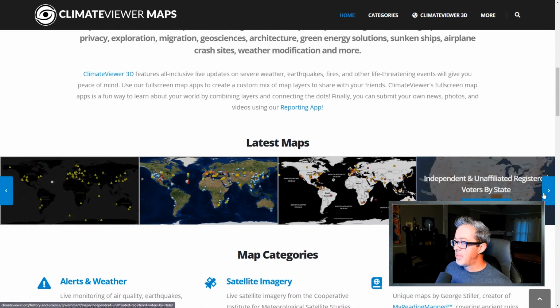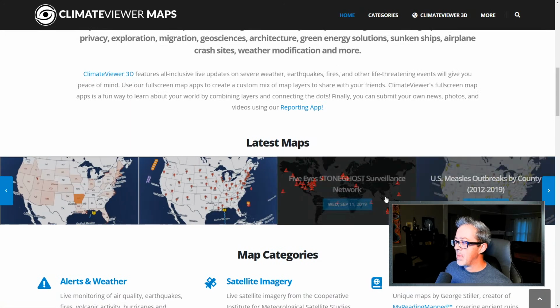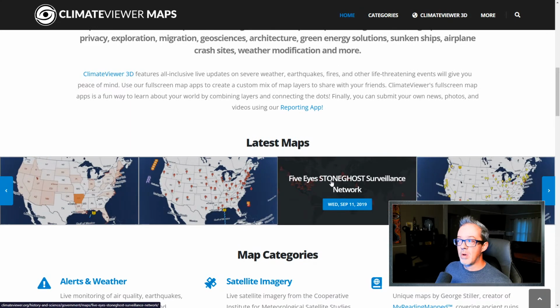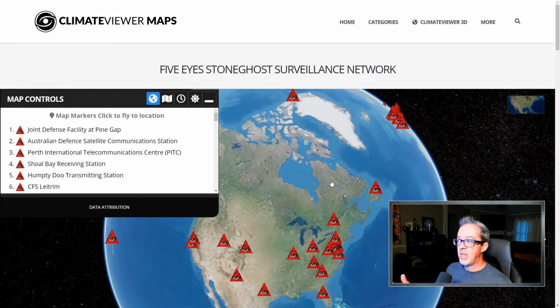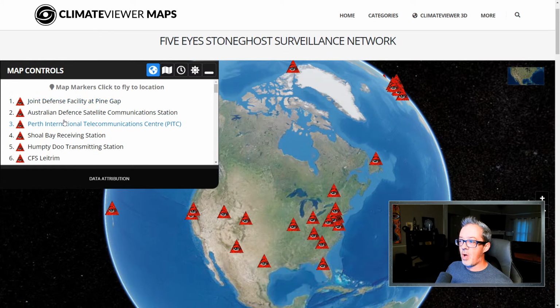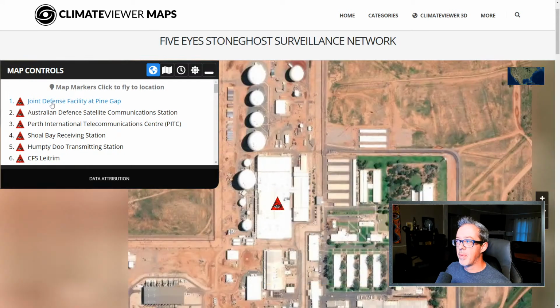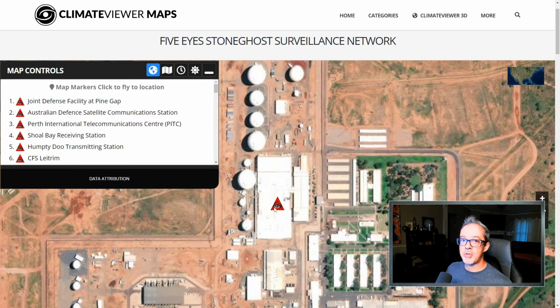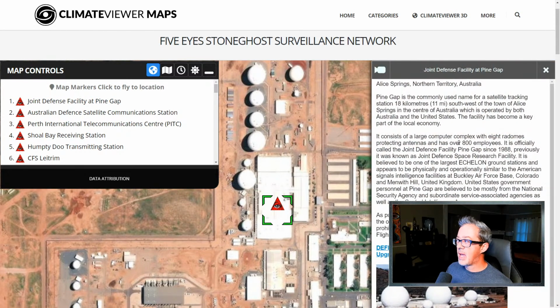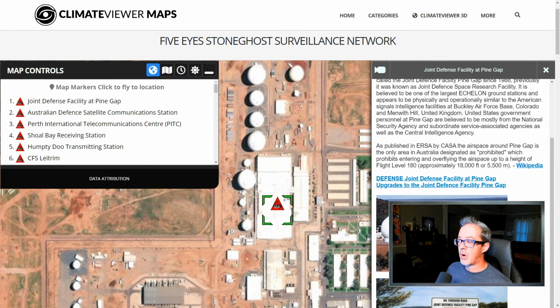So whenever you come to this list, you can see, say, the Five Eyes Stone Ghost Network. You can click on it and it will take you to a web page which is just dedicated to that map. And it will give you a list of all of the facilities that are currently on the map, like Joint Defense Facility at Pine Gap. If I click that, it's going to fly you straight there. And if I click the icon, you can see that there's a mini web page right here.